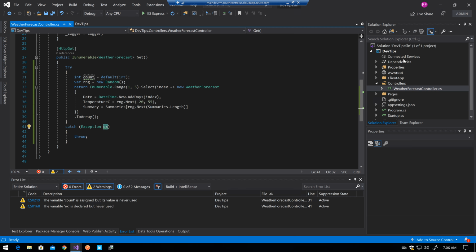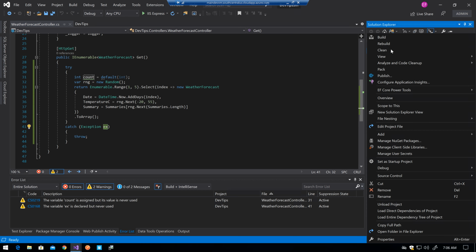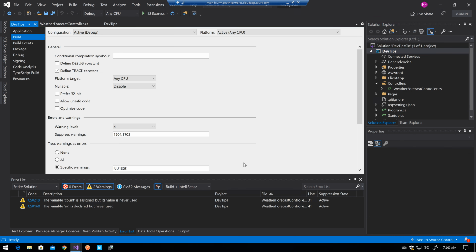So what you do is you go to each of the projects, go to the properties, go to the build section, and there you will see errors and warnings, warning level 4, and below that you will see treat warnings as errors. So what I do is I choose all, and you will see that as soon as I save, some things are going to change down here. In a second, the warnings are going to disappear and they are actually going to be recognized as errors.